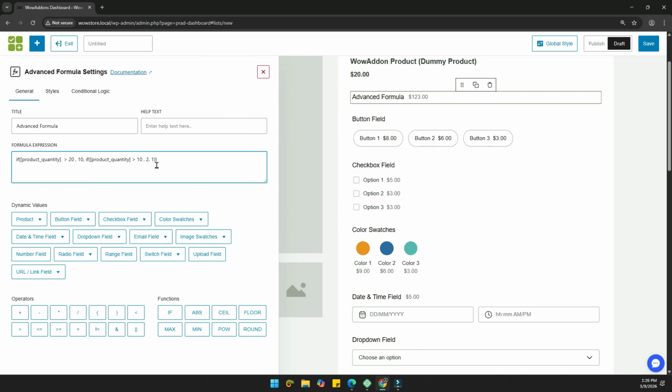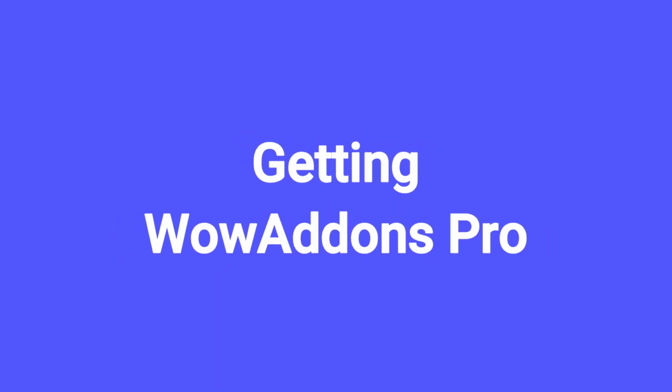If quantity is greater than 20, add $10. Otherwise, check another condition, that is, if quantity is greater than 10, add $5. Otherwise, add $0. So the second if runs only if the first condition fails. This allows you to build multi-level pricing logic. Once you understand values, operators, brackets, and functions, you can build almost any pricing logic you can imagine.